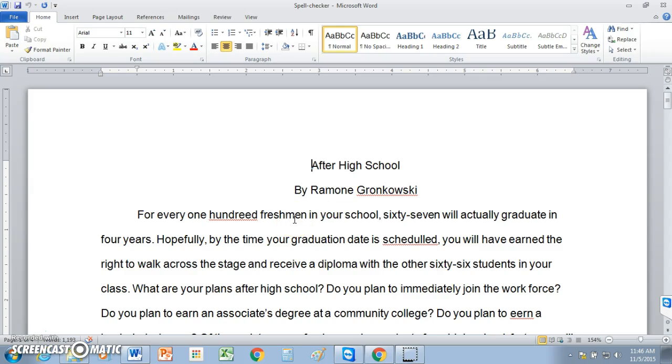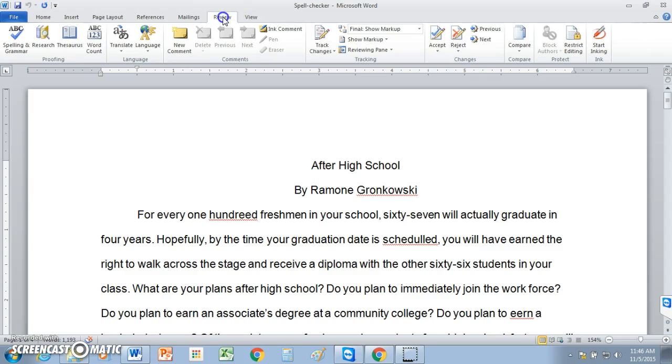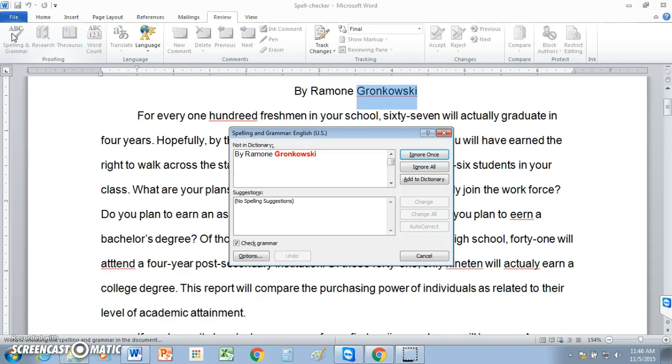All right, now here's how I want you to actually run the spell checker program. From your menu bar, we've got these little tabs. Home is where you probably are right now, but if you'll come all the way over, there's a tab called Review. Go ahead and click that. And then go ahead and click ABC, Spelling and Grammar.